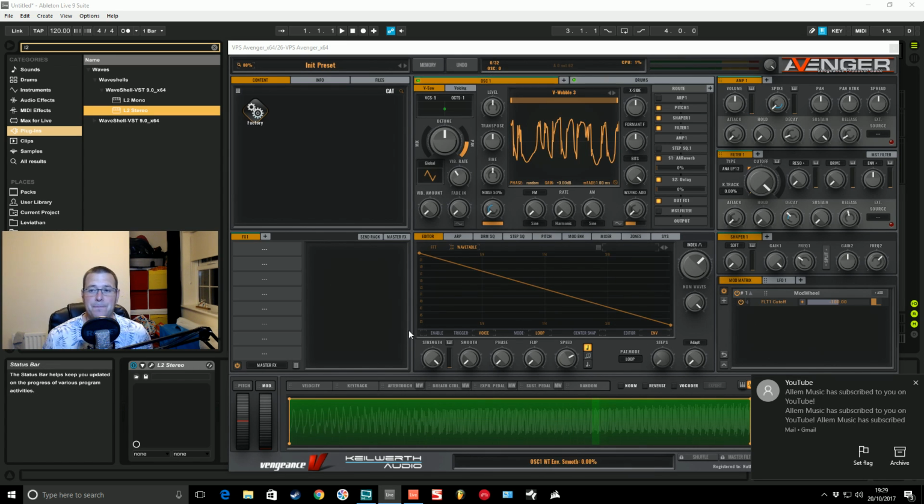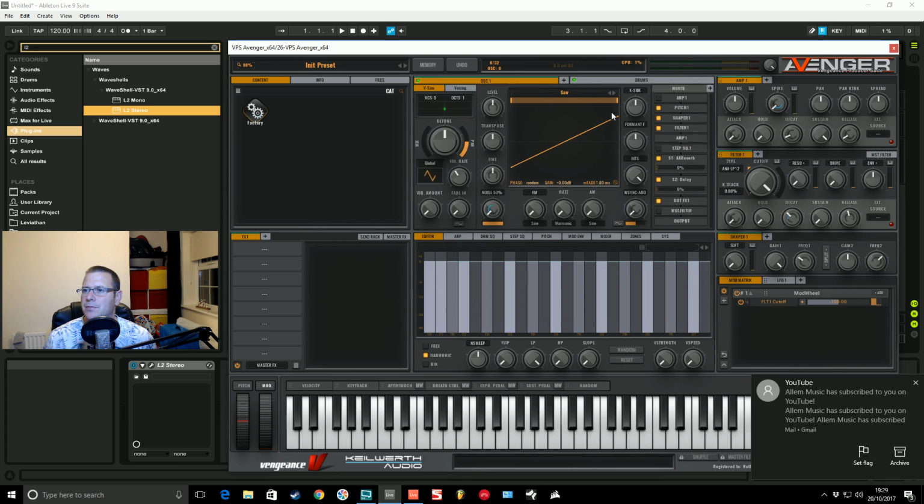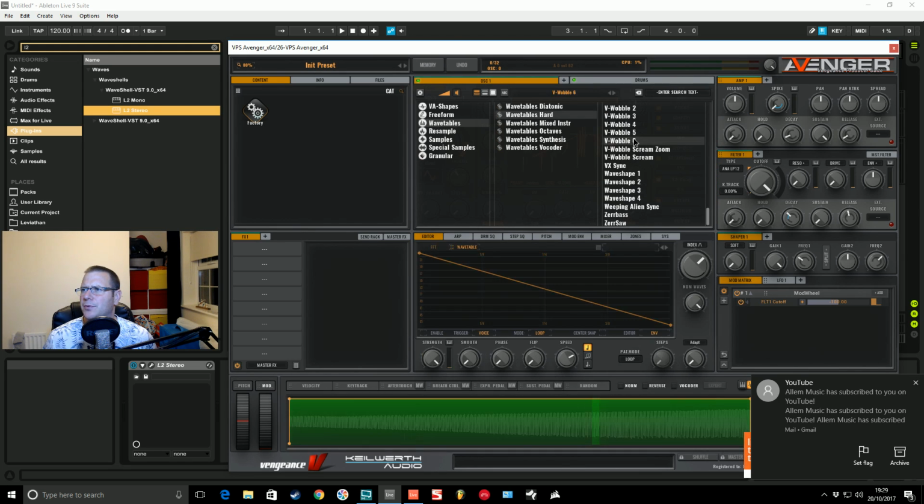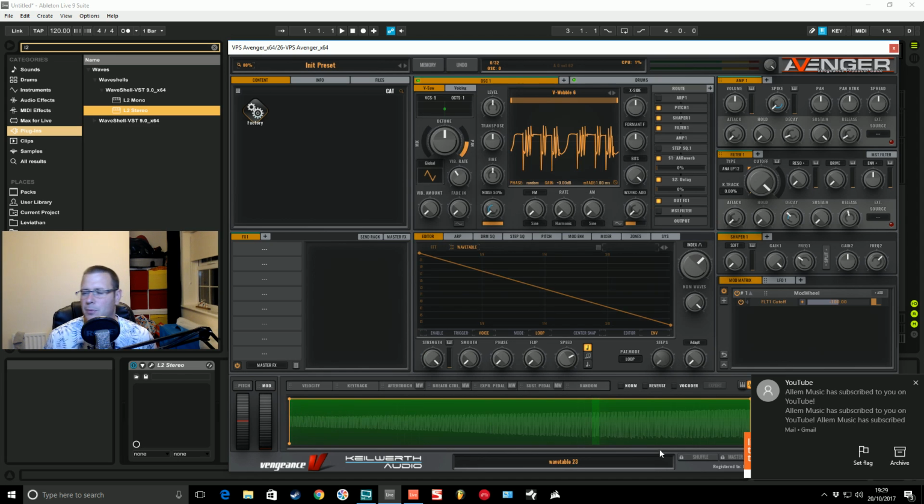So what happens when you load a wavetable? As you can see, automatically it changes. If we click back to a VA shape, choose a saw, we've got the keyboard on the bottom. We choose back to a wavetable, hard. Which one did we have? It was one of these wobbly ones, wasn't it? Wobble 6. Automatically the keyboard vanishes and then you have a visual display of the waveform or the wavetable.